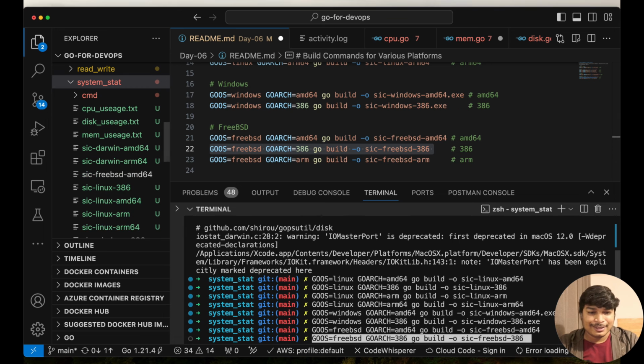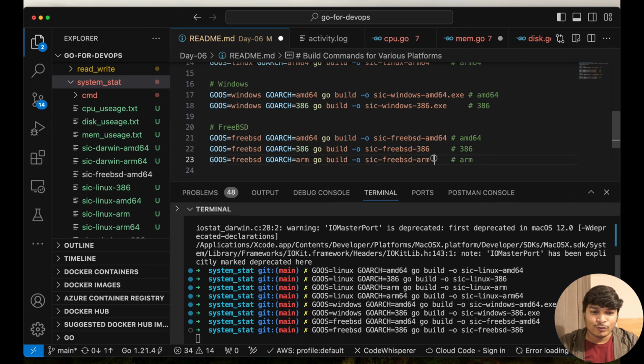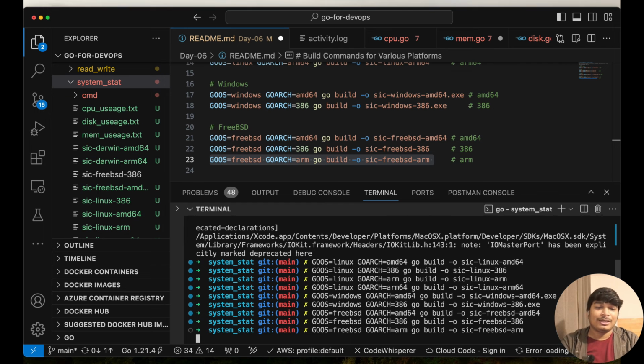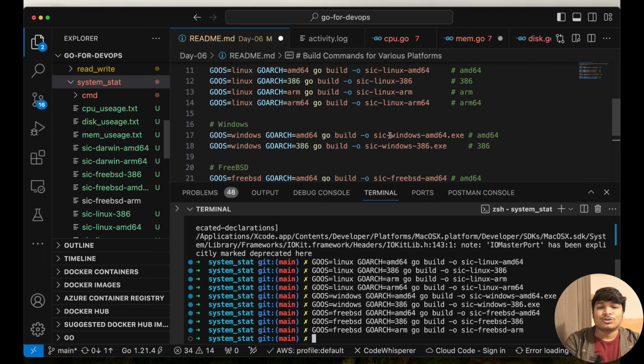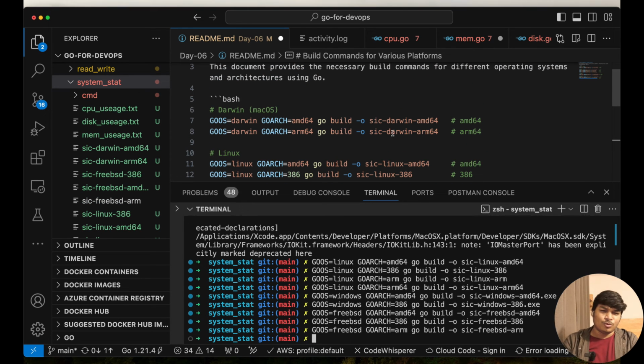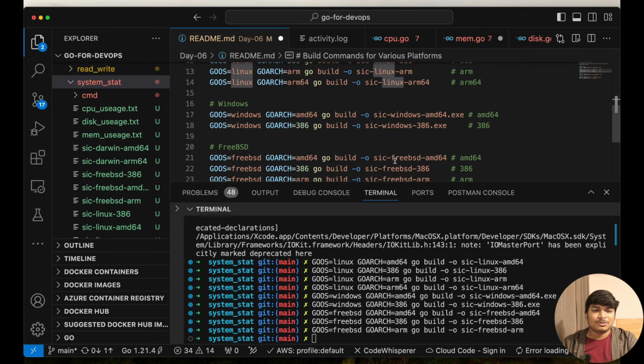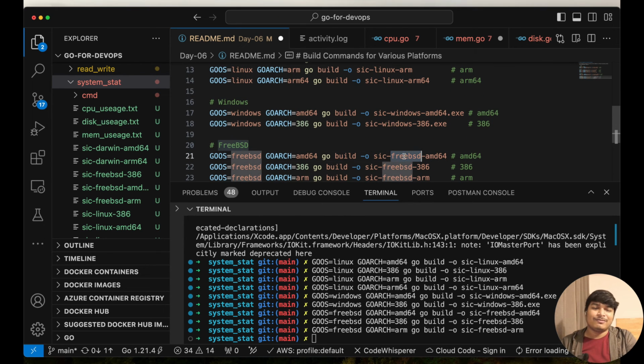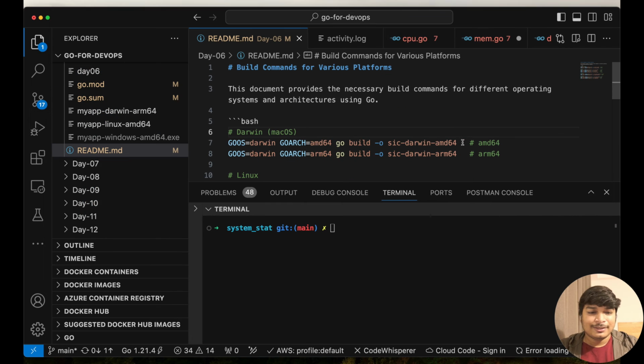Now, what are these AMD64? What are these FreeBSD 386? What is this ARM? So mainly the OS are FreeBSD, Windows, Linux, Darwin. Darwin is for the Mac, Linux for all the Ubuntu, any Linux operating system, Windows for Windows of course, and FreeBSD is another OS. Now let me try to run these binaries to understand a bit more.